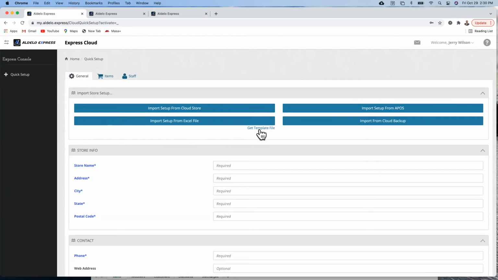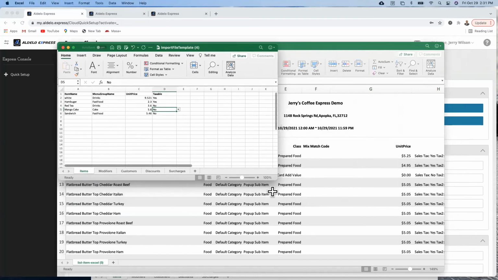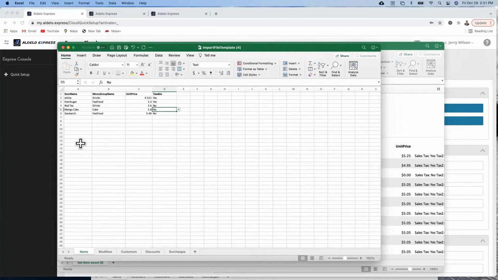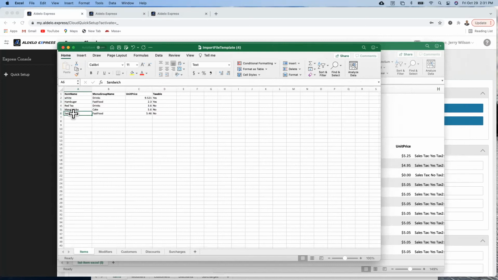In this little tab right here, this little hyperlink is where you get your file, your template, if you will. And once again, it popped up on my other screen. So there's your template. At the bottom, you have your tabs, but this is the item tab here. And these are the ones that just came with it, just to give you an idea how to do it and what they're looking for. You obviously would want to delete these before you start, but this is one way to do it.